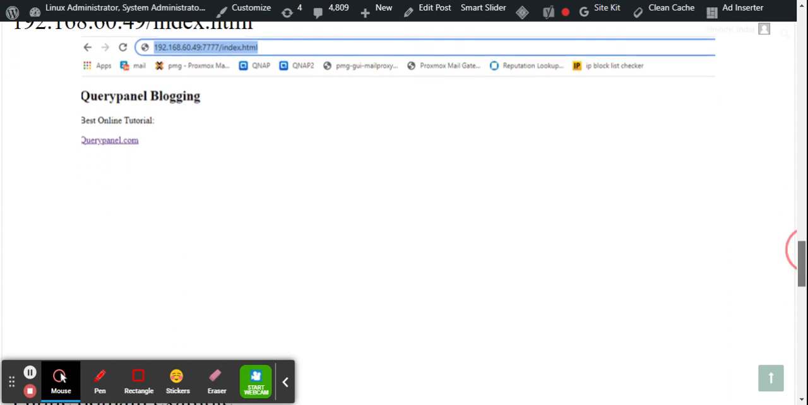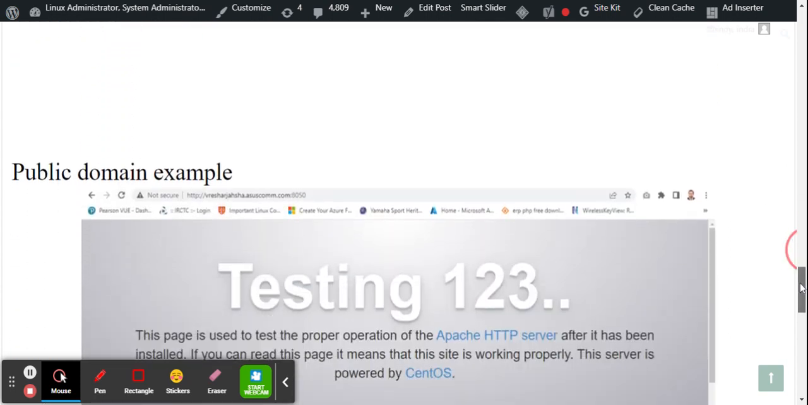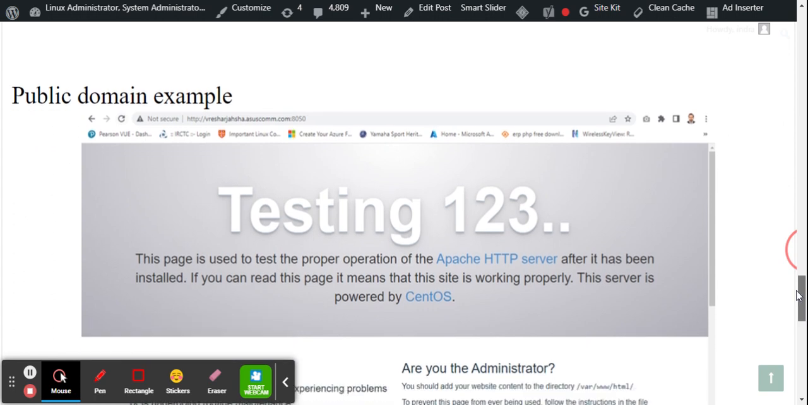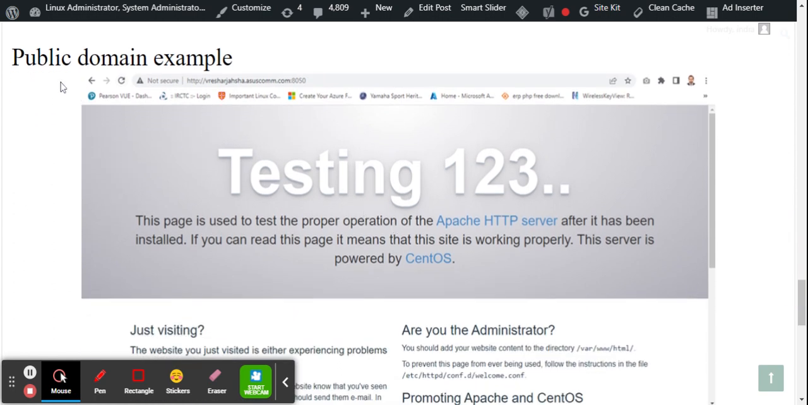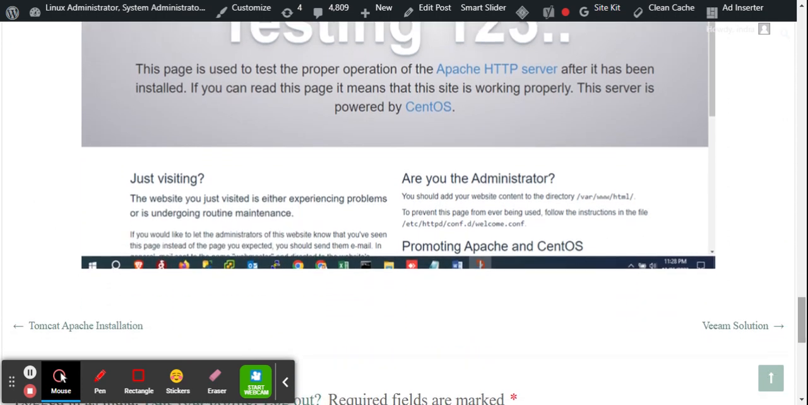And if you are using a custom domain, you can also check on your custom domain. Here I am using a public domain. You can check here. Once installation is done, I am getting this page, the Apache server page. This is the simple process to install Apache server.